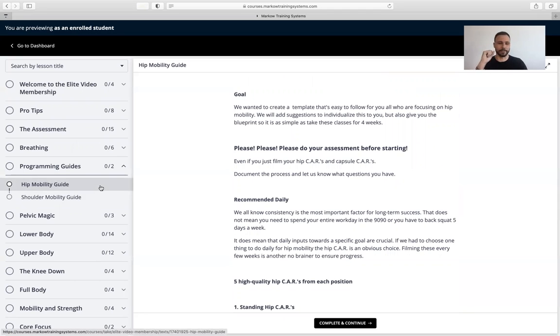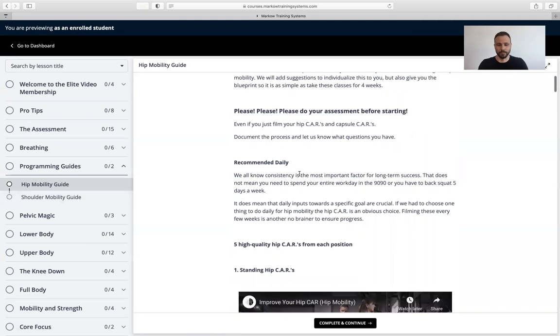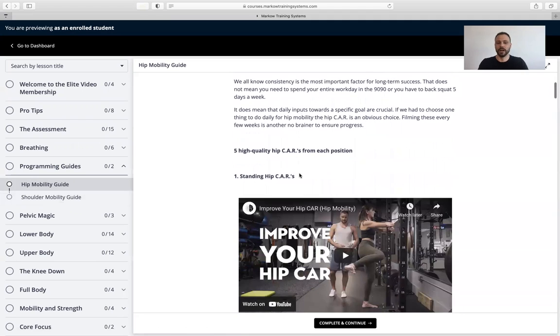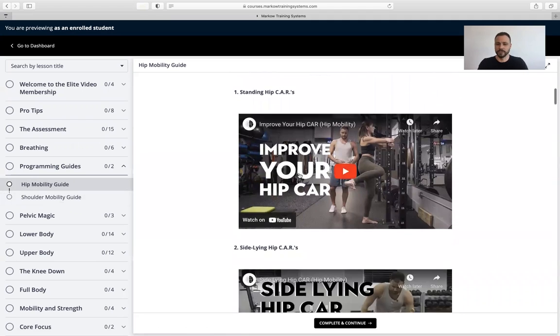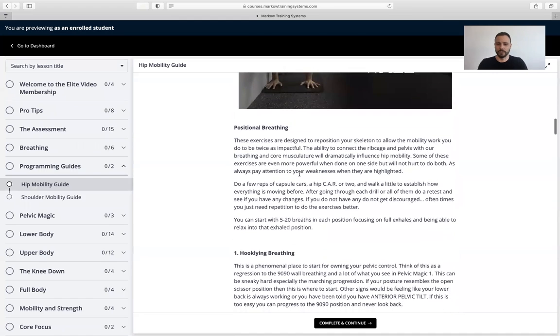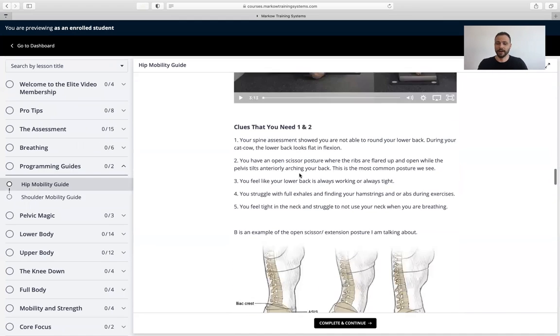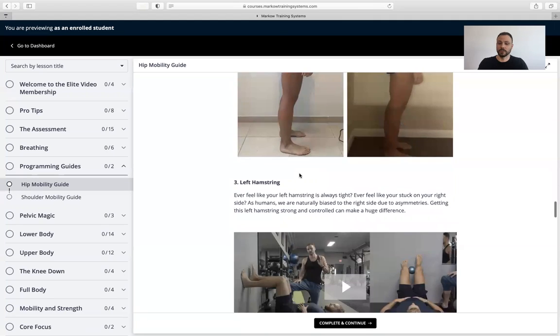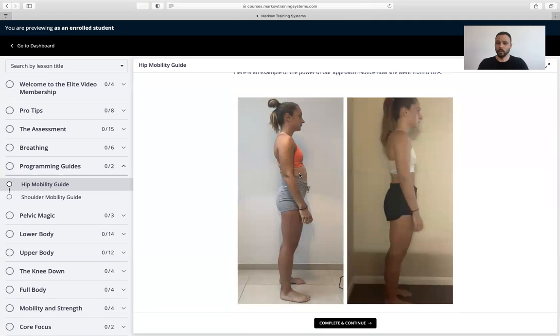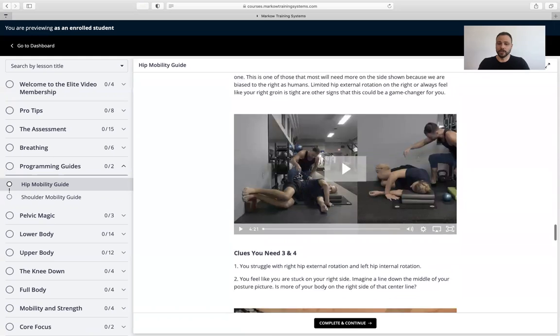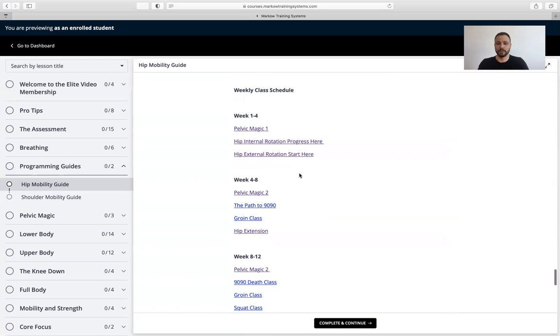Hey, Ian, I got a bad shoulder. I want to work on it for 12 weeks. What classes do I take? You came to the right place, my friend. Here you are. Here's for the hip. We have something that you can do daily, little 15-minute routines, specific positional breathing to get you there. Then we have things like showing you the before and after so you can know where you're going. And then we also just have a straight up class schedule.